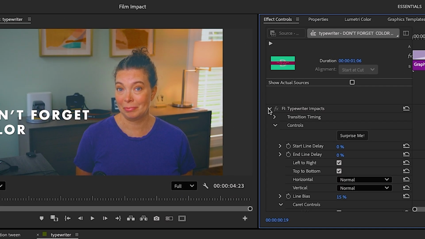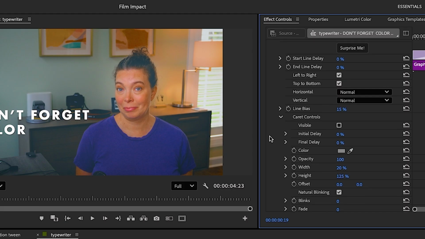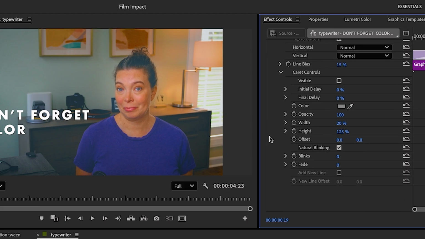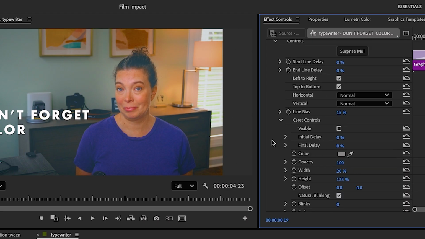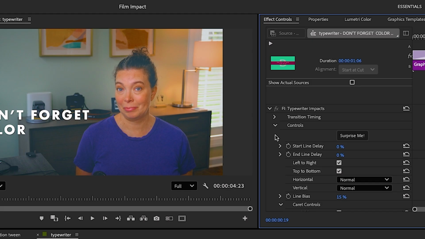Okay, so I'm going to highlight the typewriter effect, and then I'll go over to Effect Controls, and you can see here Typewriter Impact, and you can see how much control you have over this particular transition. There's a lot that you can play with, and then all of these effects and transitions come with this Surprise Me button, and you can click that and it'll change the transition or the effect slightly.